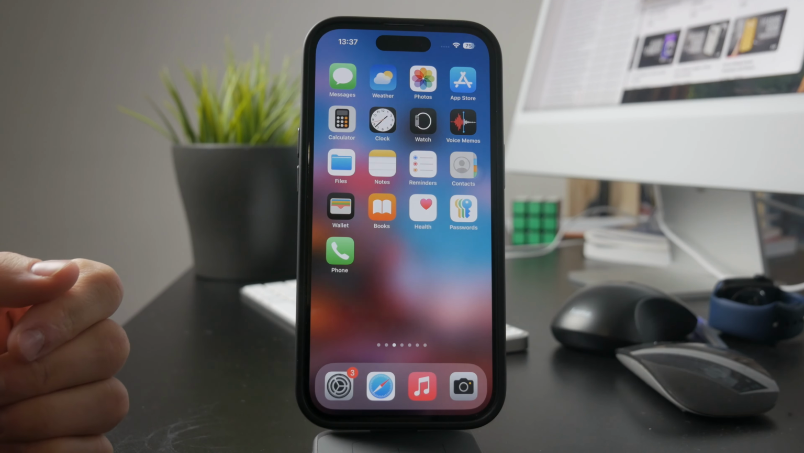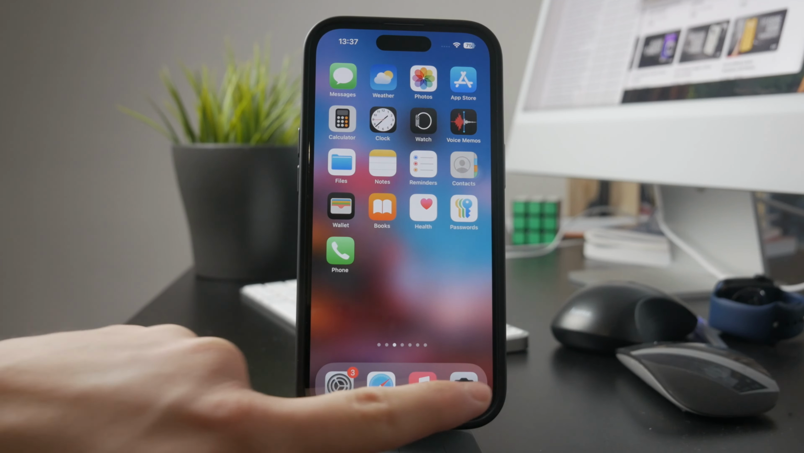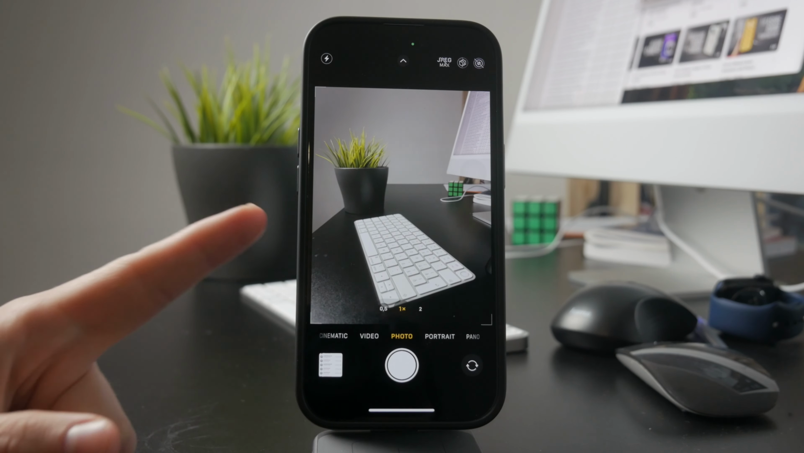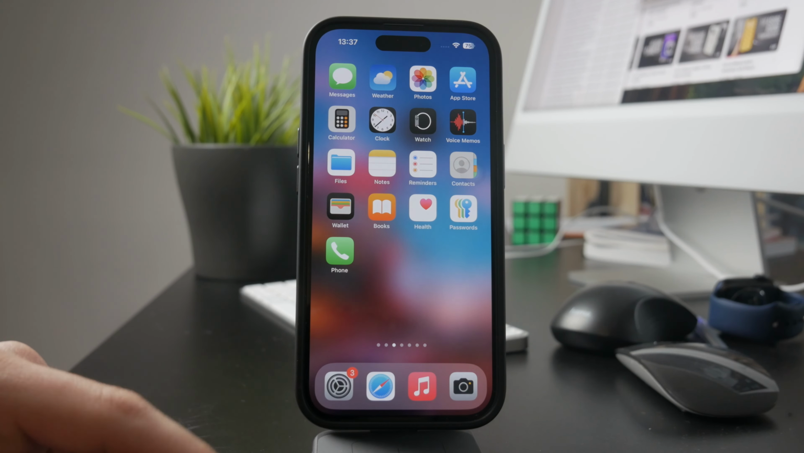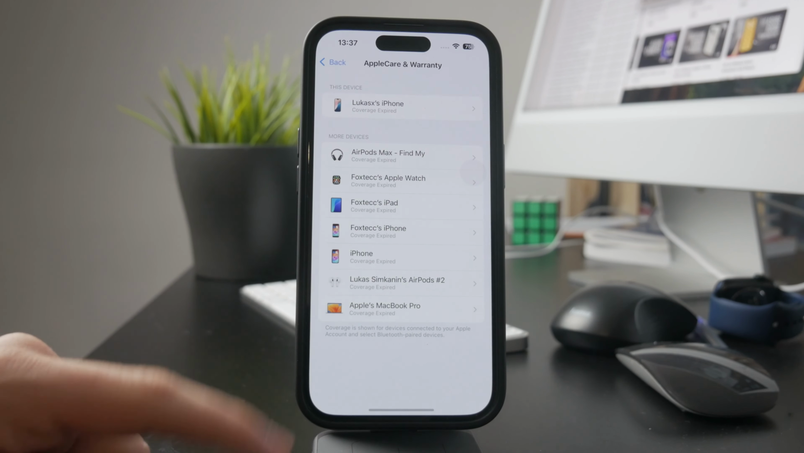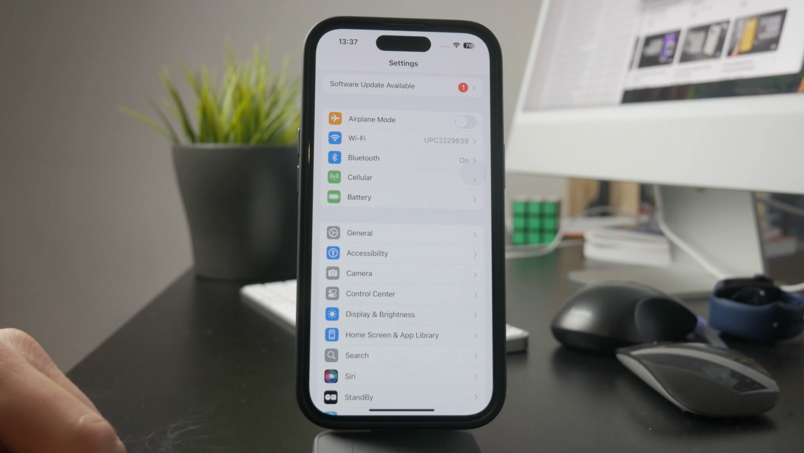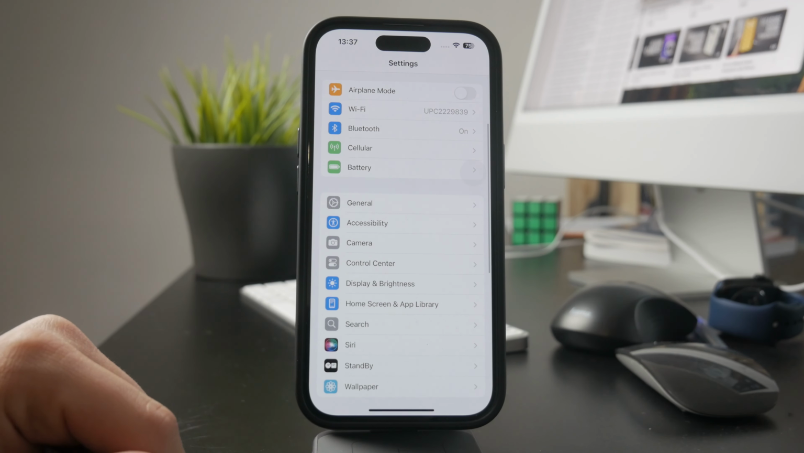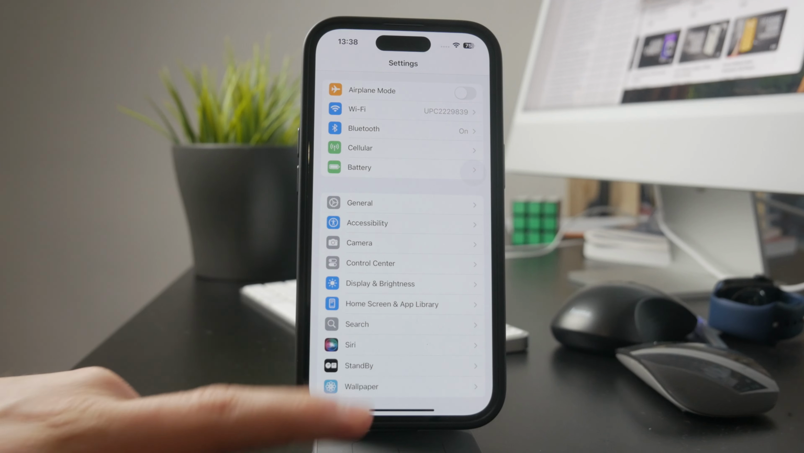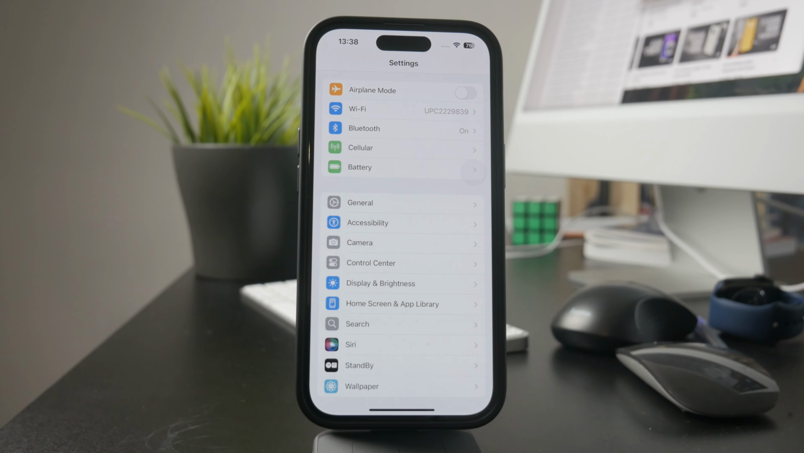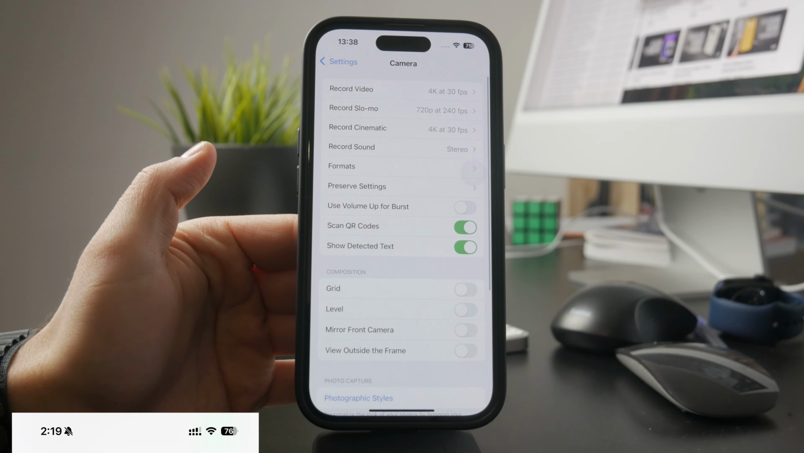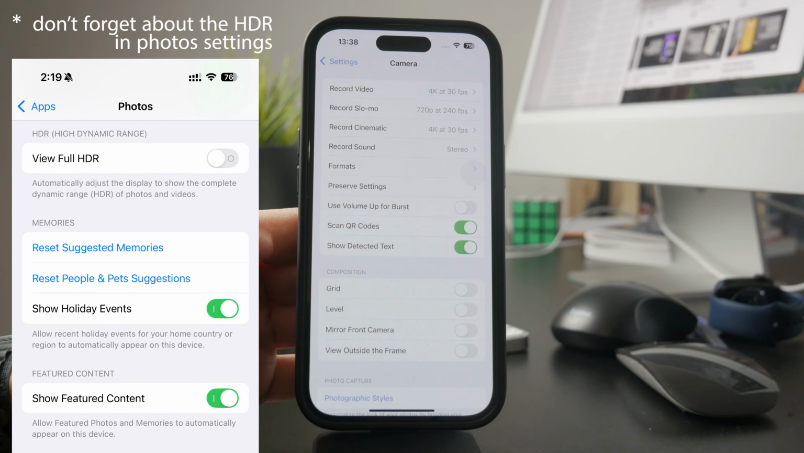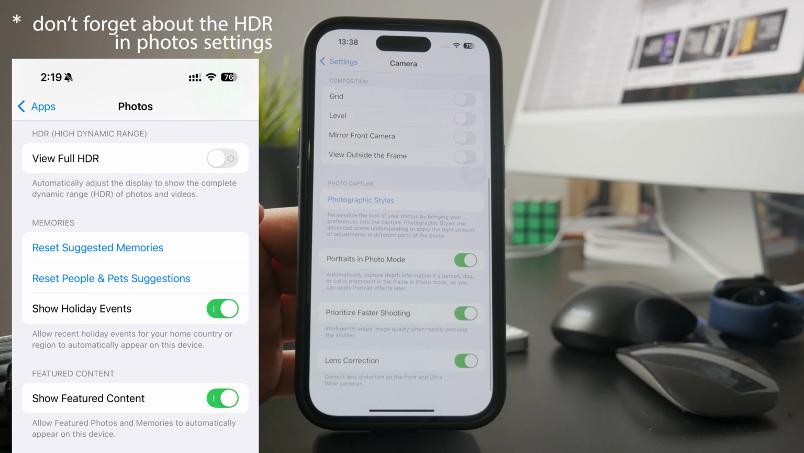bypass these enhancements. One of the main features responsible for auto-enhancing photos is HDR, or high dynamic range. This feature balances bright and dark areas in an image to make details stand out, but it can sometimes make photos look unnatural. On newer iPhones, HDR is controlled by Smart HDR, which applies these adjustments automatically. To turn it off, go to Settings, Camera, and disable Smart HDR. If you're using an older model, look for Auto HDR instead. It does the same thing.